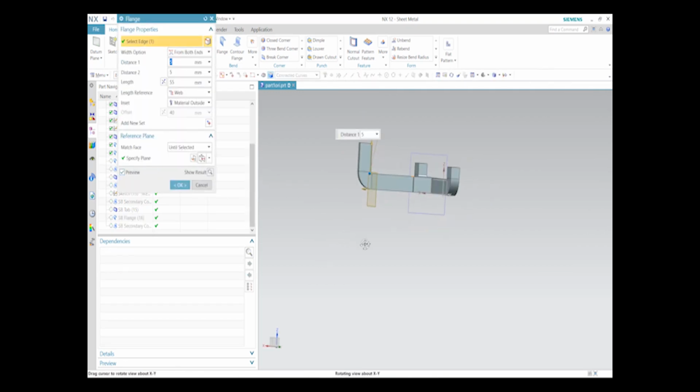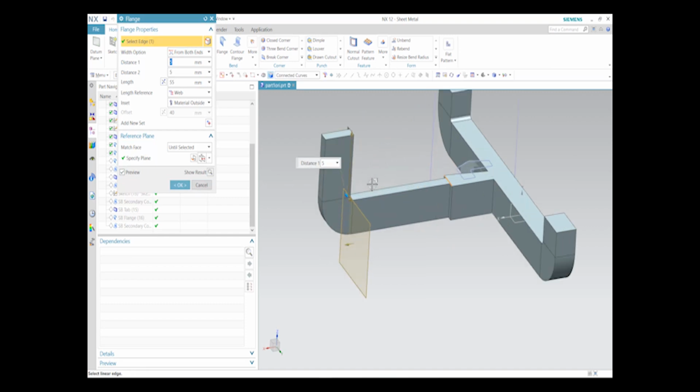Well, this is a normal flange command, and if we check the normal flange, we select the edge of the tab bar and give the option from both ends, and we give the distance of 5.5 from both the ends.